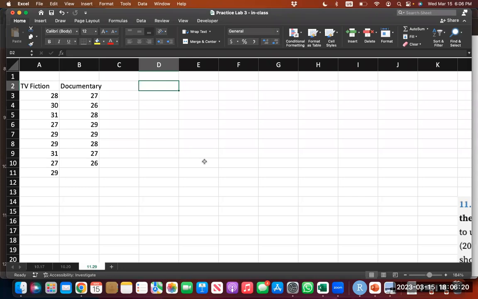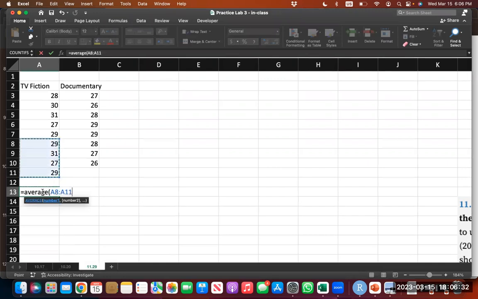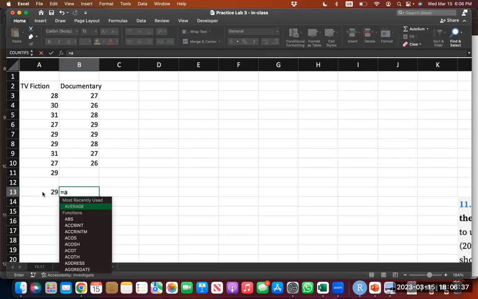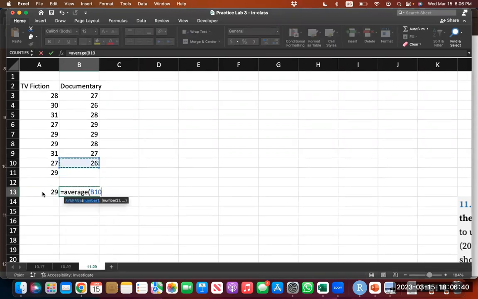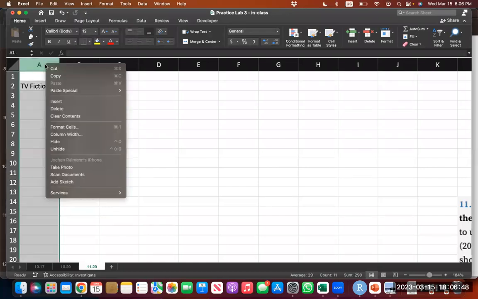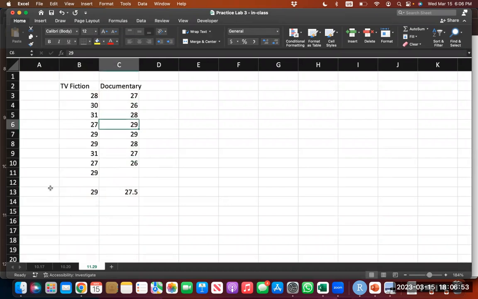So essentially what we're now doing is we're calculating first an average. If we calculate the average first, we get 29, and now 27.5. So that's our average. We see already the slight signal that documentary was somewhat slower, but we don't know whether this is significant.